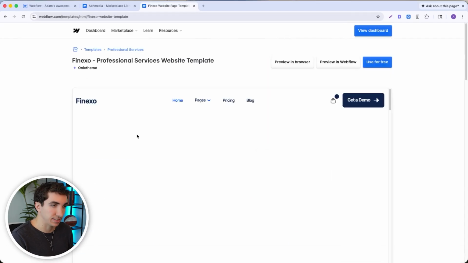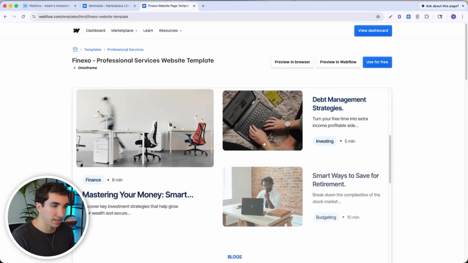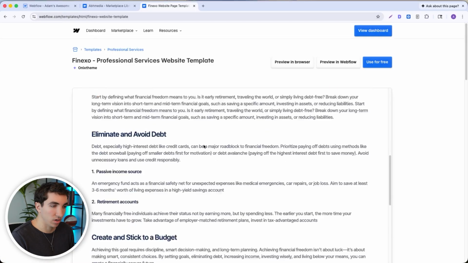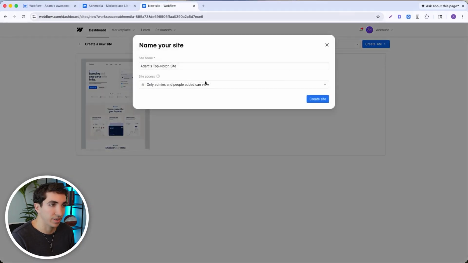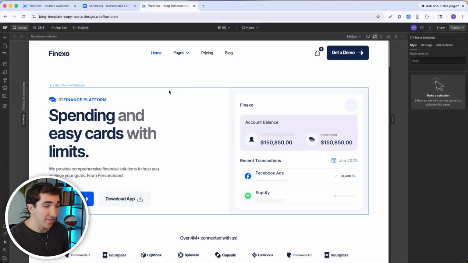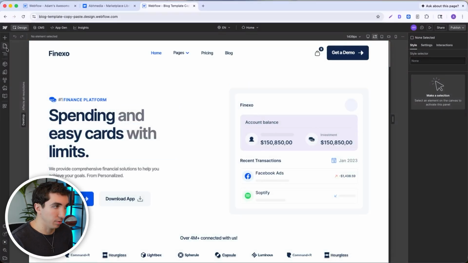So this one looks pretty decent. We see that they do have a blog, and if we click on it, the blog looks all right. So we're going to use this for free. And then we're going to hit create site up here like that. You can name it whatever you want. So we can say blog template, copy paste, create site. And then it's going to take us directly into the blog template.